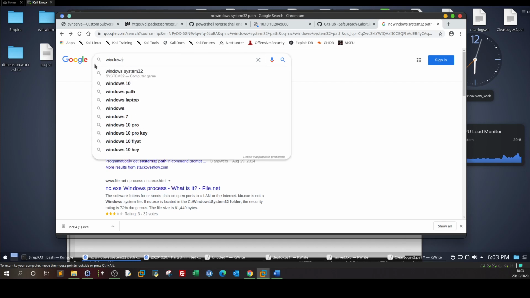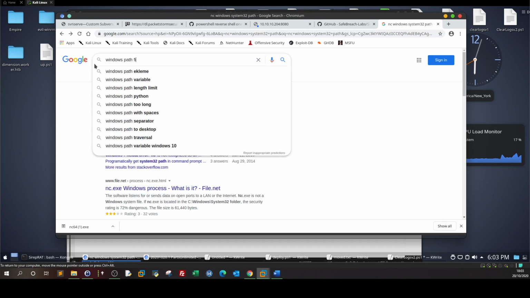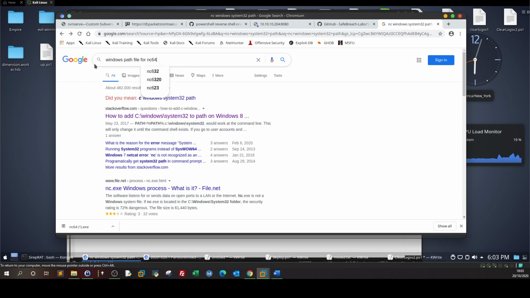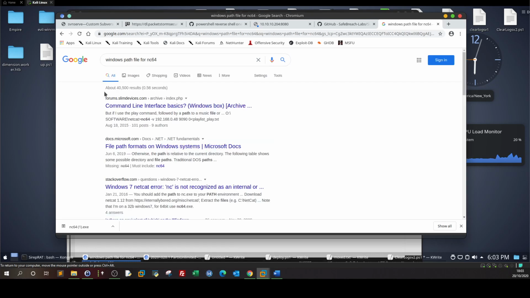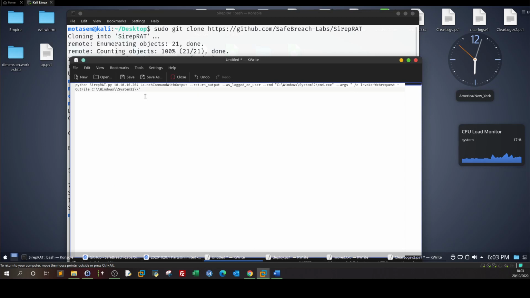Windows path file for nc64. Okay, so there's nothing specific about this. So now let's leave this here, System32, and put in nc64.exe. All right, now -Uri, which will be our IP address.